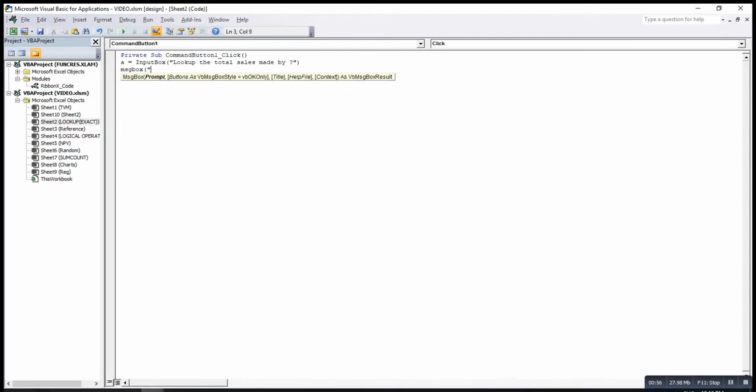So the total sales made by, okay, because this is text and this is a variable, we have to join them using an ampersand. And then this is the value, so we have to call the worksheet function.